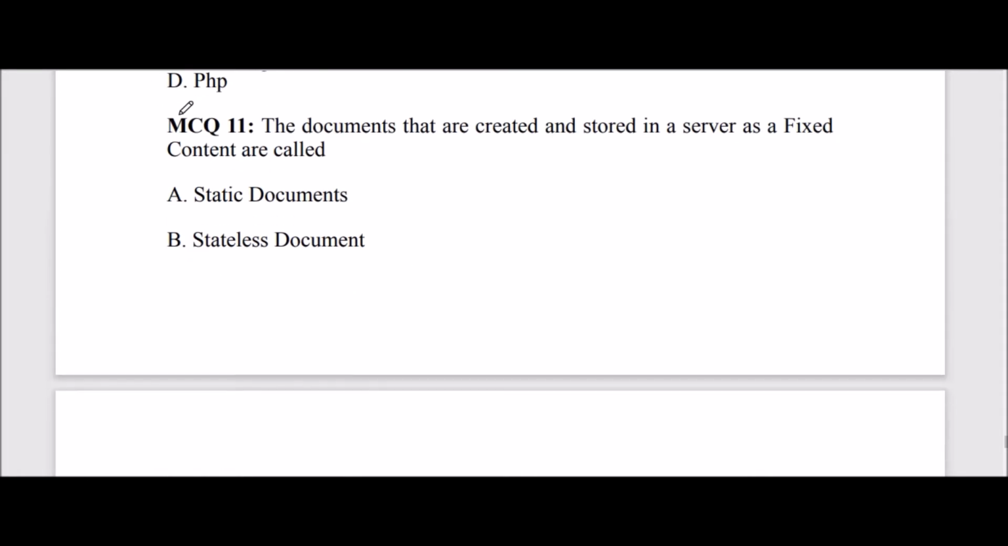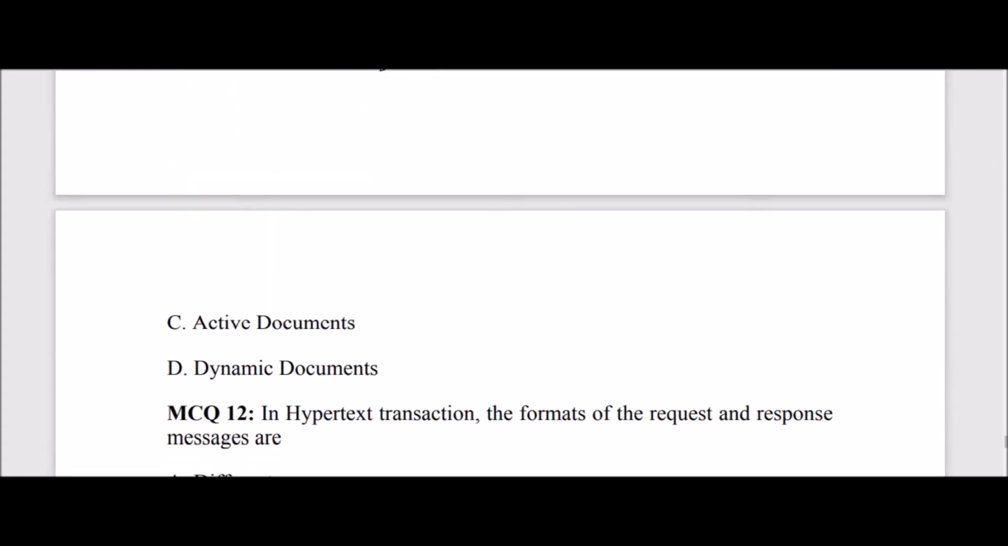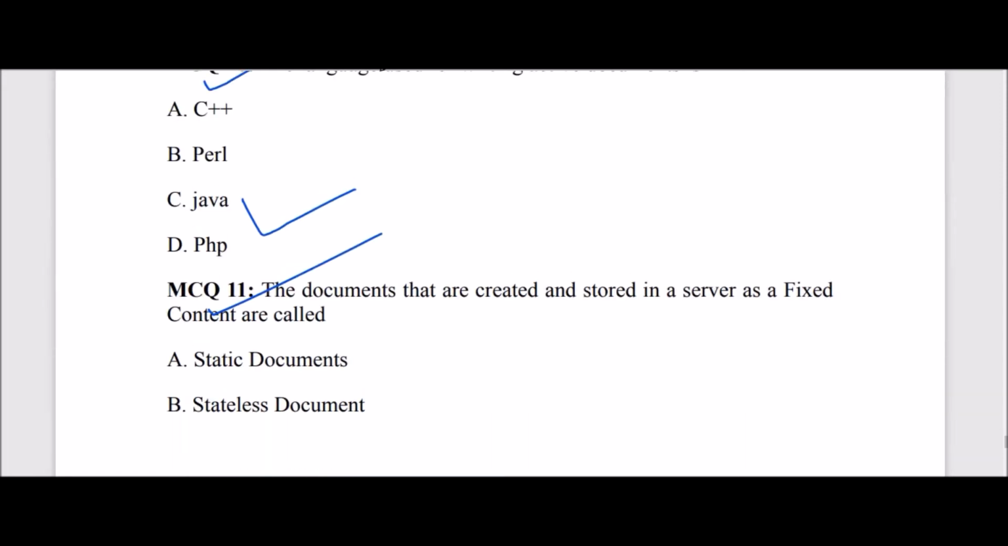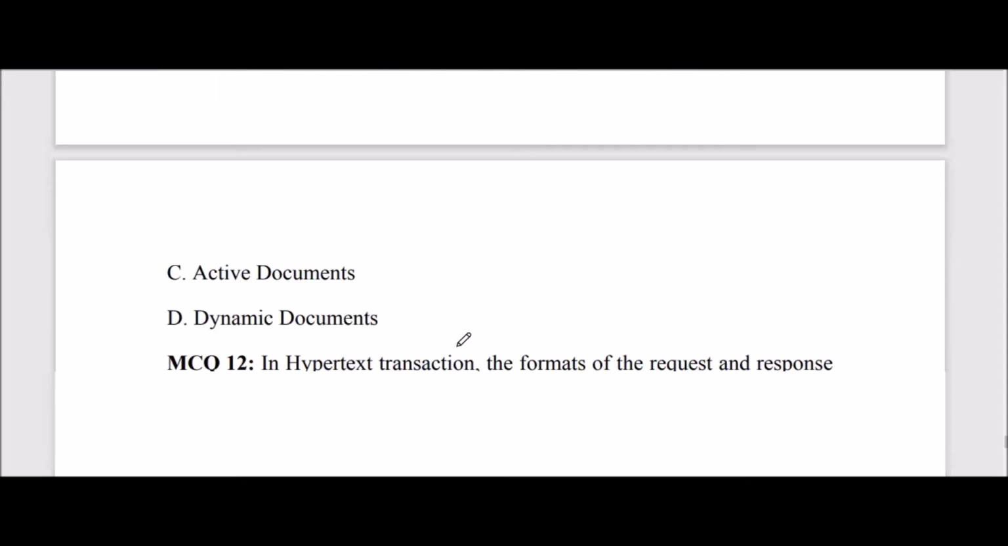Next question. The documents that are created and stored in a server as a fixed content are called option A static documents, option B stateless documents, option C active documents, and option D dynamic documents. Correct answer here is option A static documents. Okay. The documents that are created and stored in a server as a fixed content are called static documents, and they are updated only when you update manually. Okay. Next question.